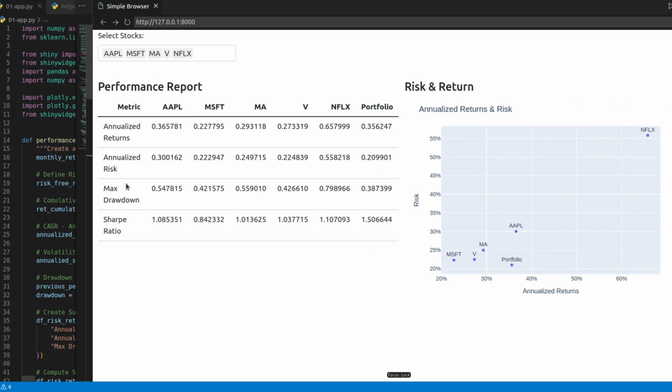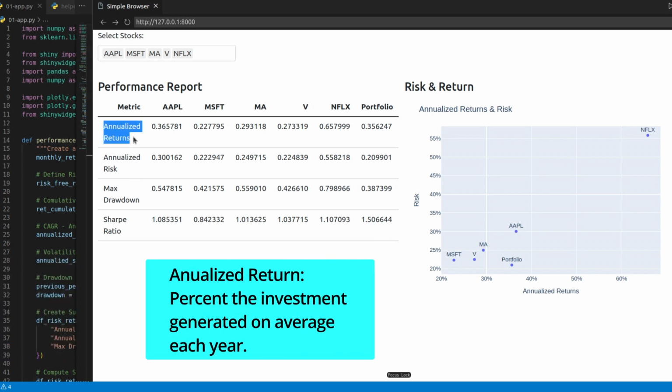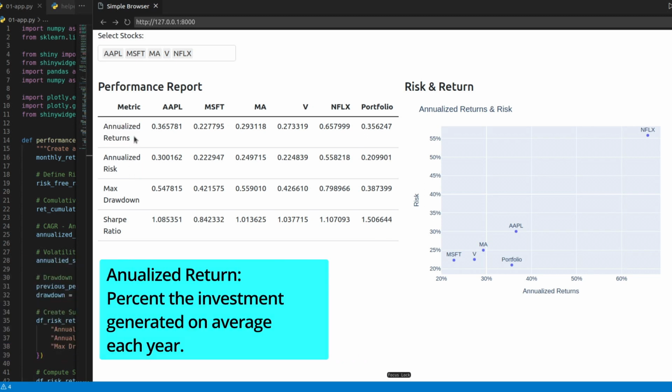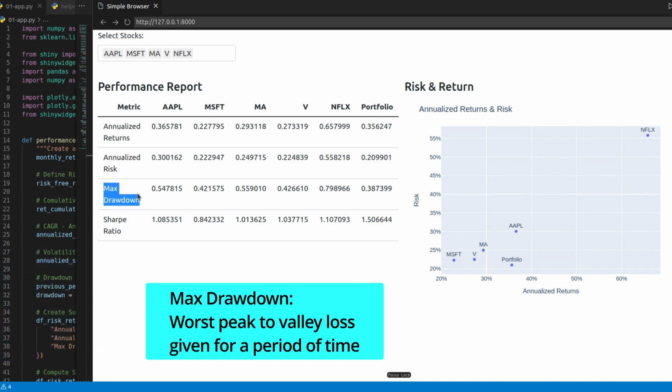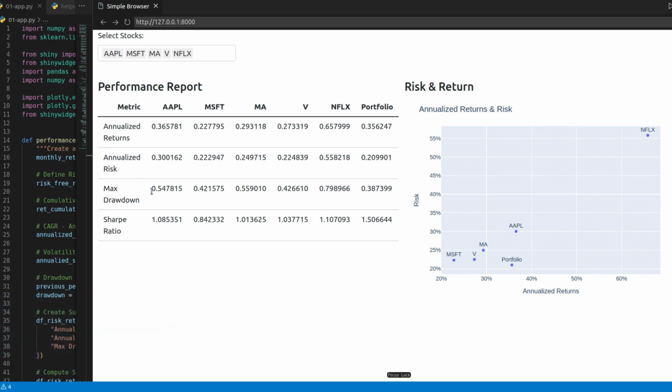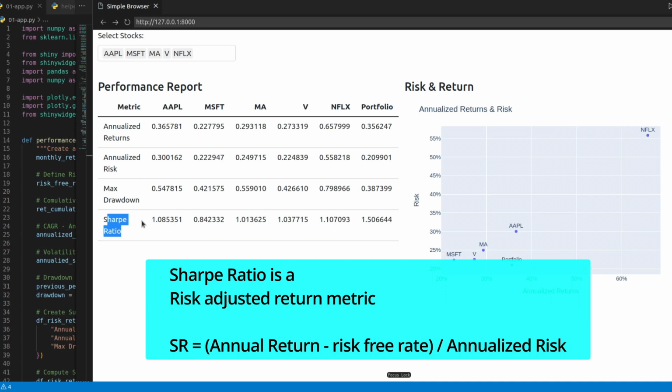Conceptually, these metrics tell you annualized returns. They tell you how much money you would make each year. The risk is the volatility of a stock. Max drawdown is the maximum drop from the highest value to the lowest value that this stock experienced, and the Sharpe ratio is the division between the returns and the risk.